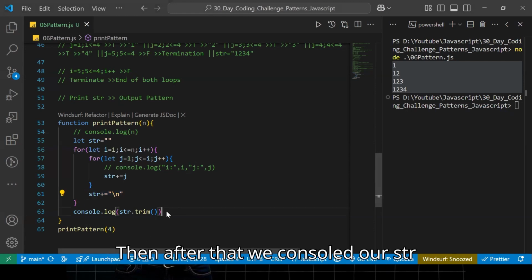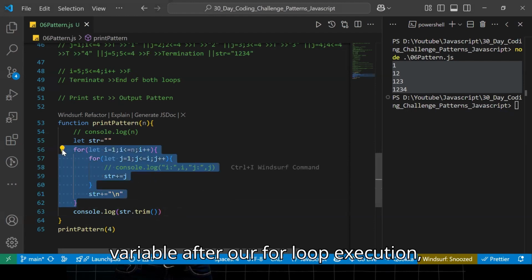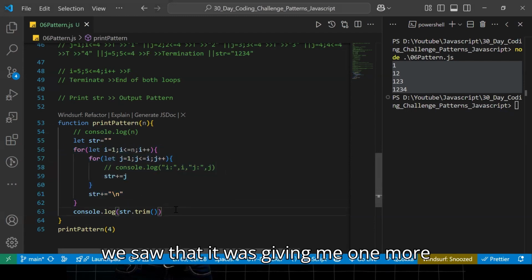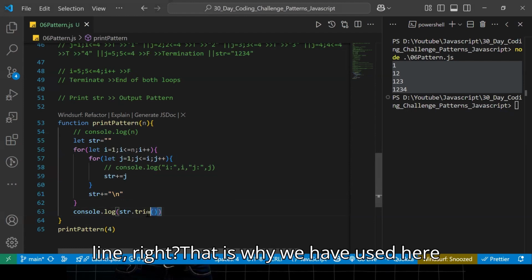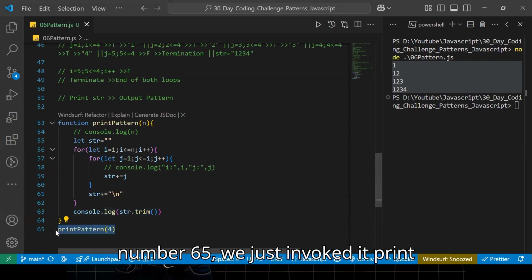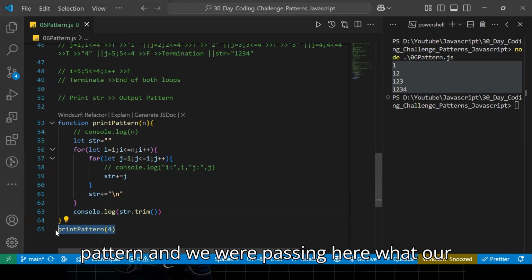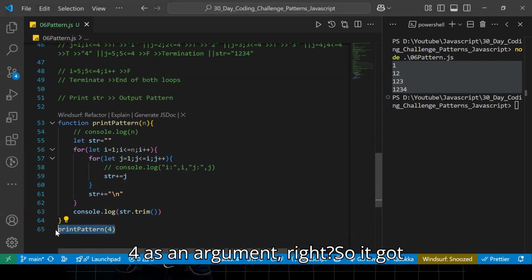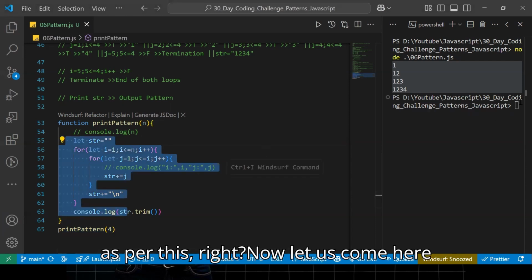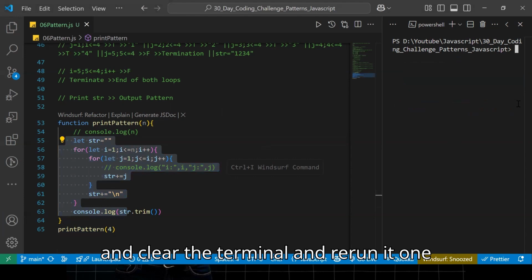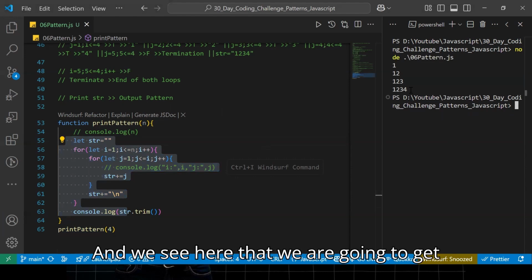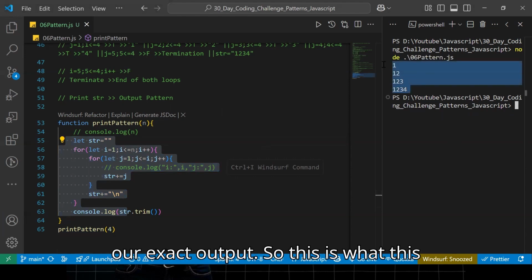Then after that, we consoled our str variable after our for loop execution, but we used our trim method also because we saw that it was giving one more line, right? That is why we have used here our trim method. And then at line number 65, we just invoked printPattern and we were passing here our 4 as an argument, right? So it got substituted here and it is going to run as per this, right? Now let us clear the terminal and rerun it one more time and we will see the output. So node 06 pattern.js, and we see here that we are going to get our exact output, okay?